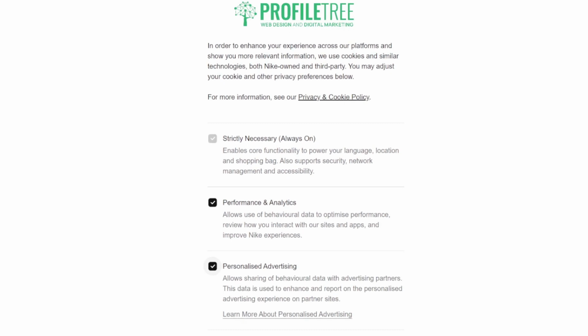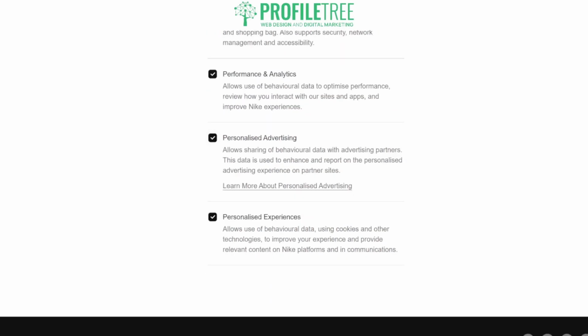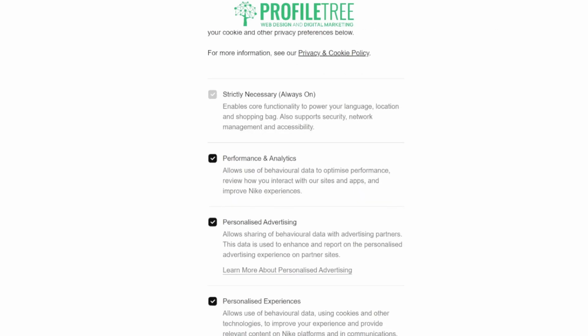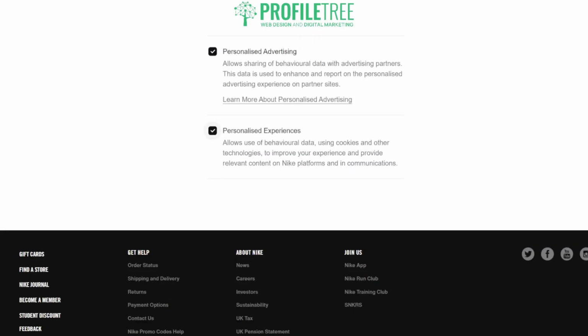improve your performance and analytics. You can have personalized advertising. So just like there, it monitors your behavior when you're browsing the actual website, and the personalized experiences as well. So it allows use of behavioral data using cookies and other technologies. So things like that. And of course, websites do collect user data through user accounts, analytic tools, or third-party platforms. So that's how they would go about it.